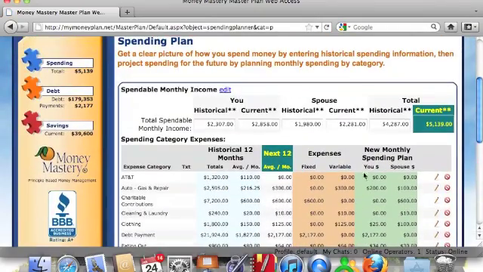Here you see that the spendable monthly income worksheet that we just filled out fills in these fields right here. We have the historical for you and the current for you, and then the historical and current for your spouse or your partner, and then it's totaled up right here. Here's why this is important. Not quite yet, we'll get to that in a second. So that's where this number comes in.